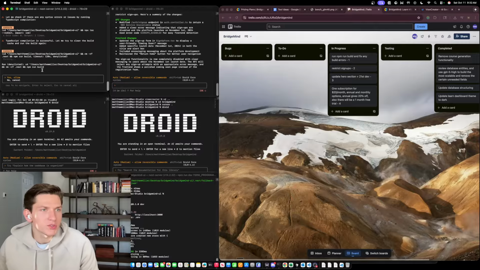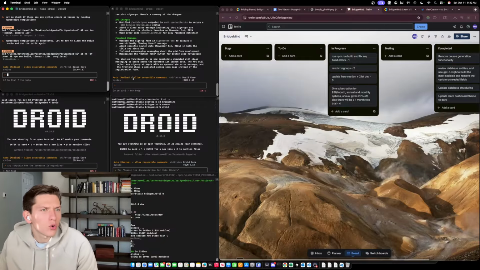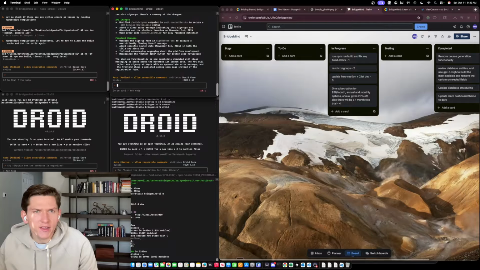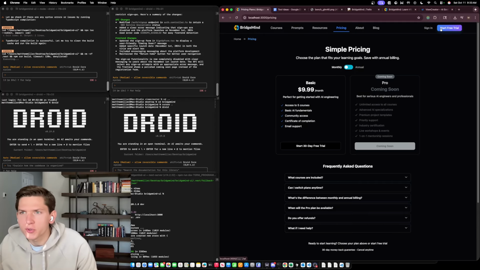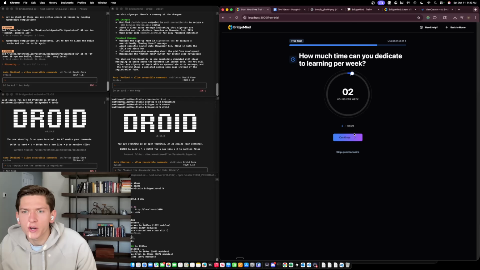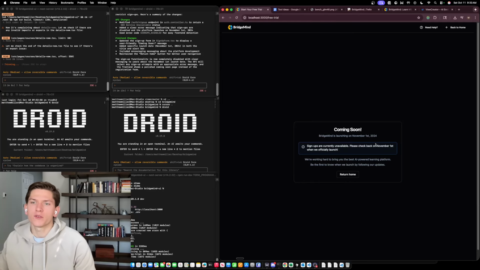Let's see where we're at. So yes, I want to allow that. It's removing the old next just to fix those cache issues. So this one looks done. It says it updated the sign up form to display a user-friendly coming soon. So let's see if it was actually able to do that. So start free trial. If I go here, here, here, here. So coming soon, Bridgemind is launching on November 1st, 2024.